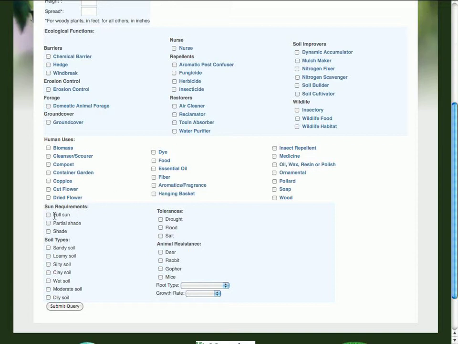Sun requirements: if we are in full sun and there isn't a lot of shade, we would click on full sun. If we're looking for a plant that would be in partial shade underneath the canopy, we might click that. If we're clicking for other plants, say understory plants that are in full shade, then of course you would click on full shade. In this case, let's just say we have full sun.